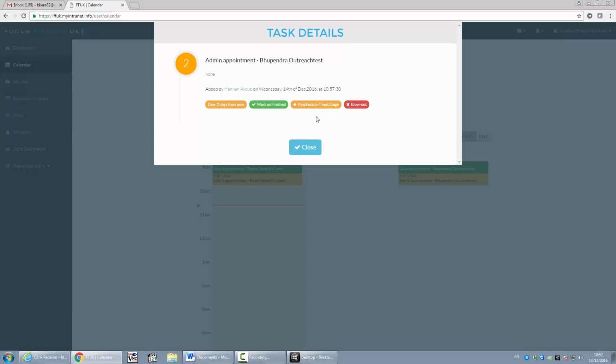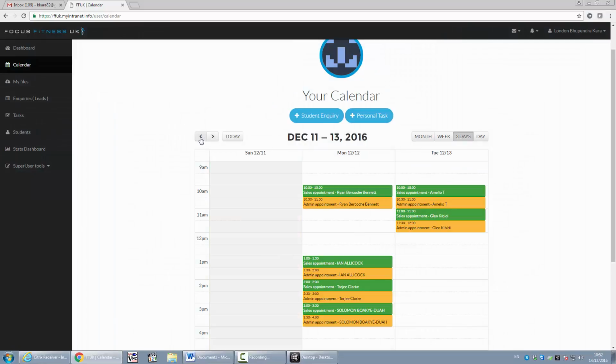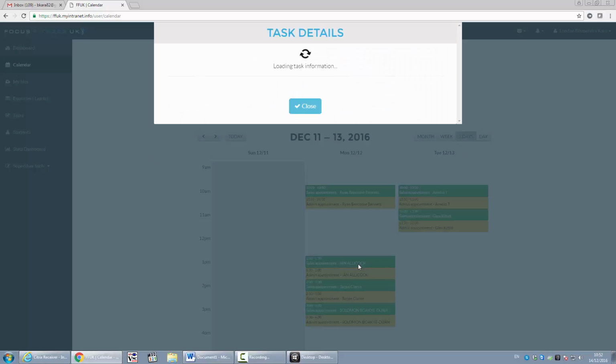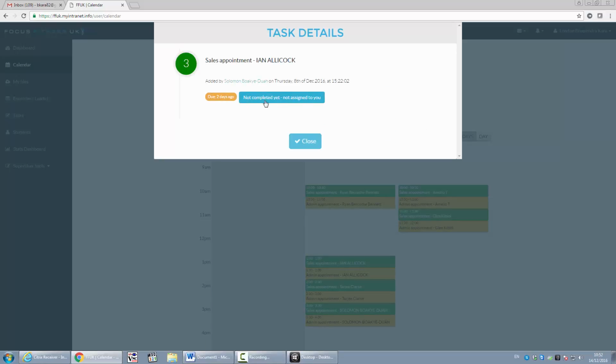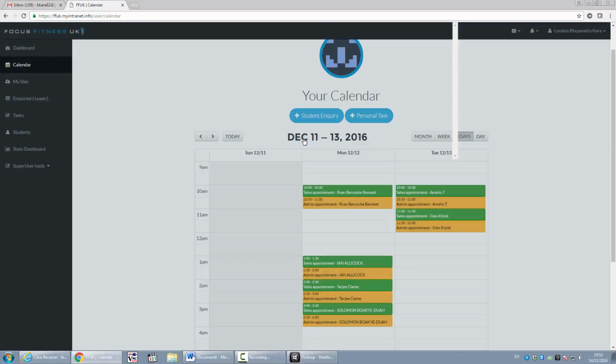However, one note that we need to make aware of is that only the person that created the record, or the people that have the right privileges to the record, will be able to carry out these functions. If you don't have the correct privileges, for example, if I select this one, it basically means not completed yet and is not assigned to you. It basically means I can't do anything with this particular inquiry until it's been assigned to myself.